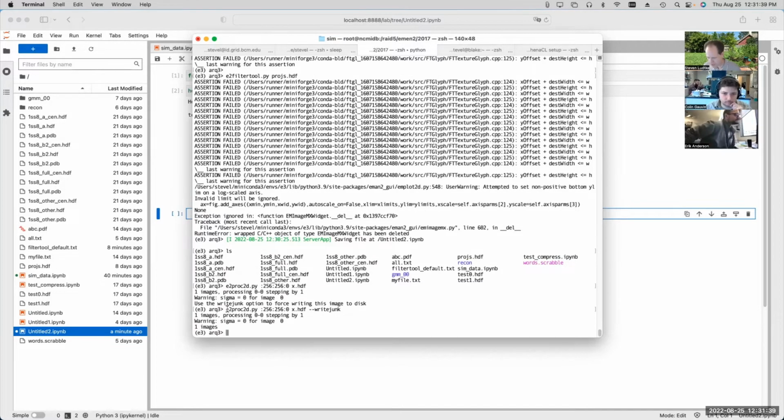Normally, if you run E2proc 2D on an image stack and it finds an image that has 0 standard deviation, in other words, all the pixel values are exactly the same, when it writes it to disk, it skips that image because it assumes that it's some sort of a bad image. If you say write junk, then it will still write it out.